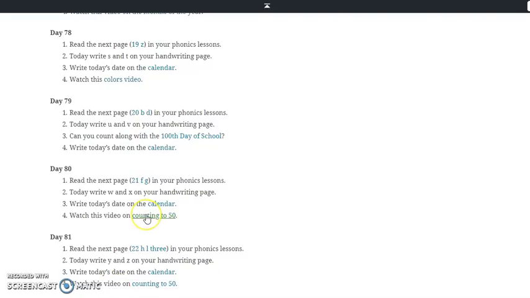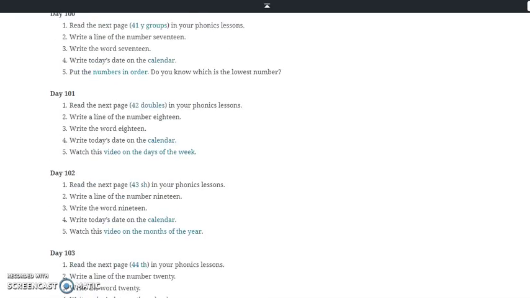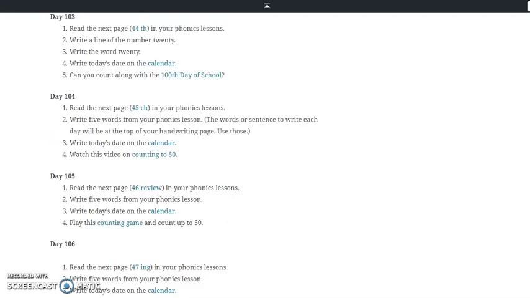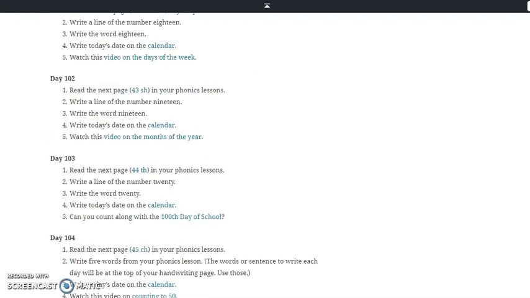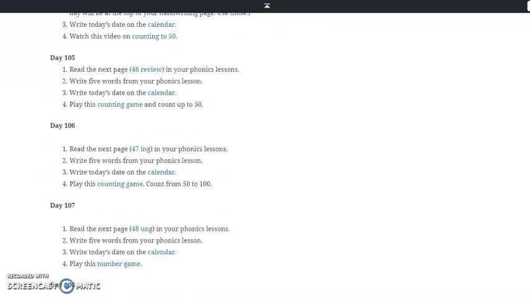Oh, so we're counting to 100, excuse me. So here we are counting to 50, calendar, write the date on the calendar, 100th day of school activity. So months of the year, days of the week, things like that for math. But again, that's not the main focus here. Okay, so here for handwriting, write five words from your phonics lesson.